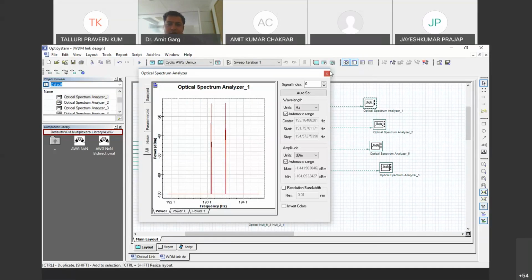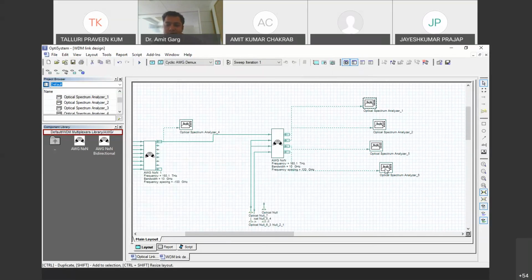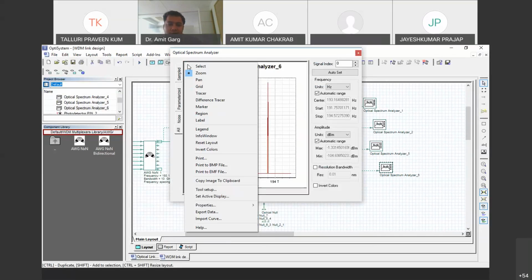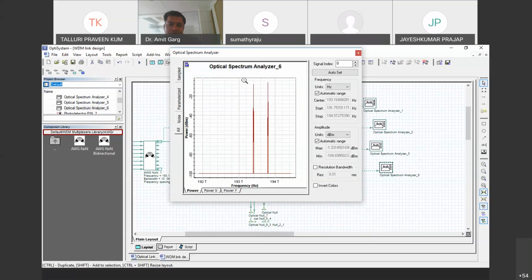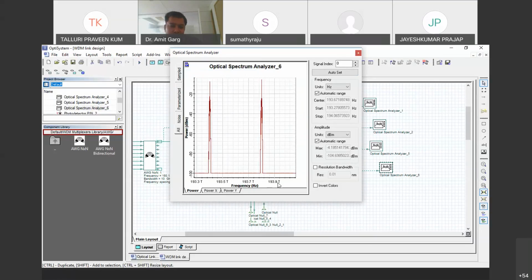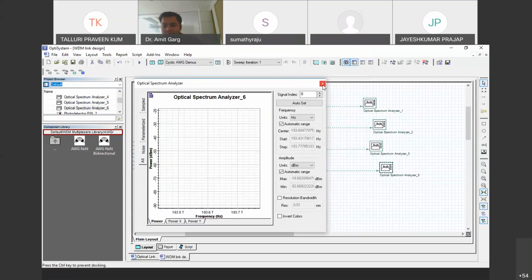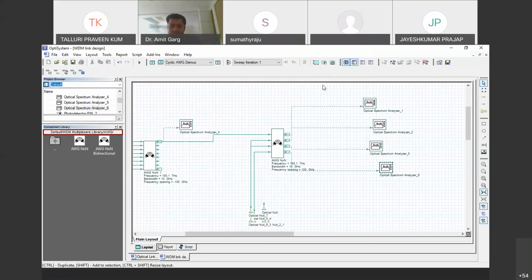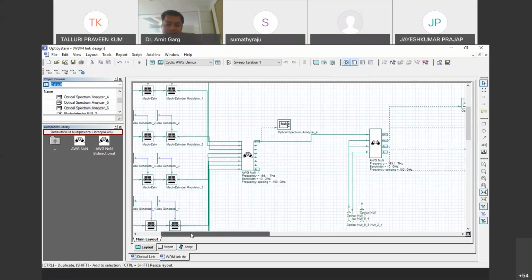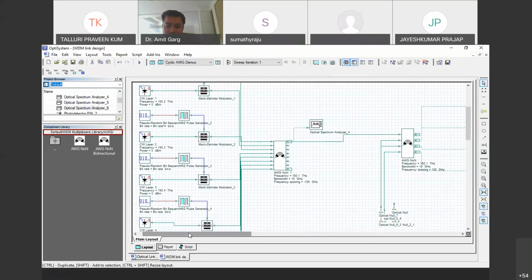So again, here we are getting two wavelengths, here 193.4 and 8, I think. Let us just check. Okay. So by using this passive component AWG, we can add some flexibility in the network. And I think you'll have a very good idea about this kind of architectures in the next lecture.